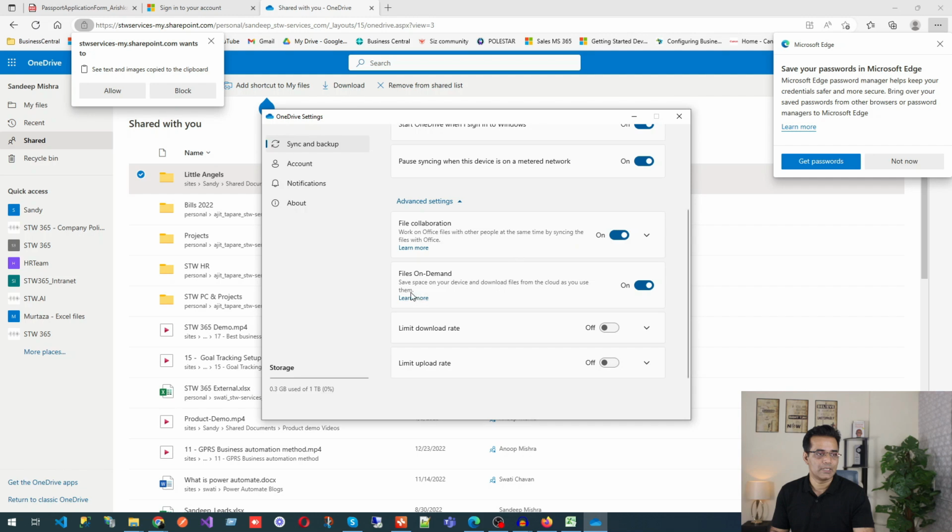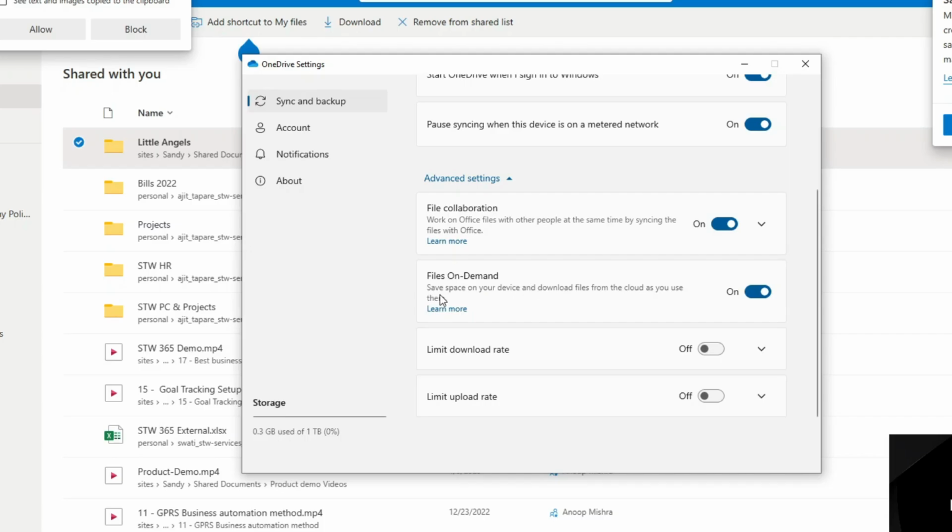File on demand: you want some files to be on the cloud and downloaded to your PC whenever you want. You can use file on demand to save space on your device and download files from the cloud as you use them. So it will back up files on the OneDrive cloud, and whenever required it will download them.